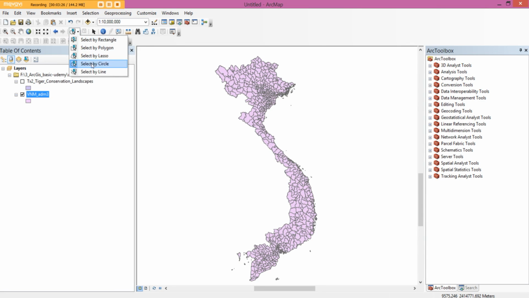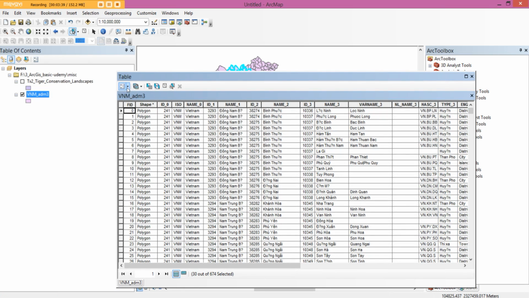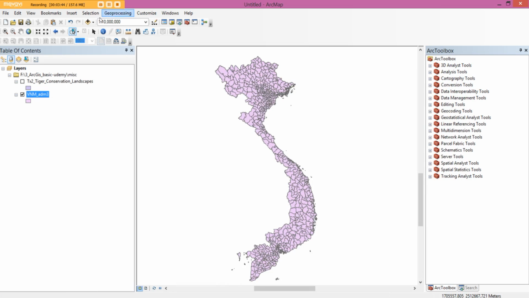Now I can select by circle. Essentially what this does is it lets me draw a circle like so, and now all these polygons have been selected. Now I'll press this down arrow and I can select by rectangle, and now all these polygons have been selected.